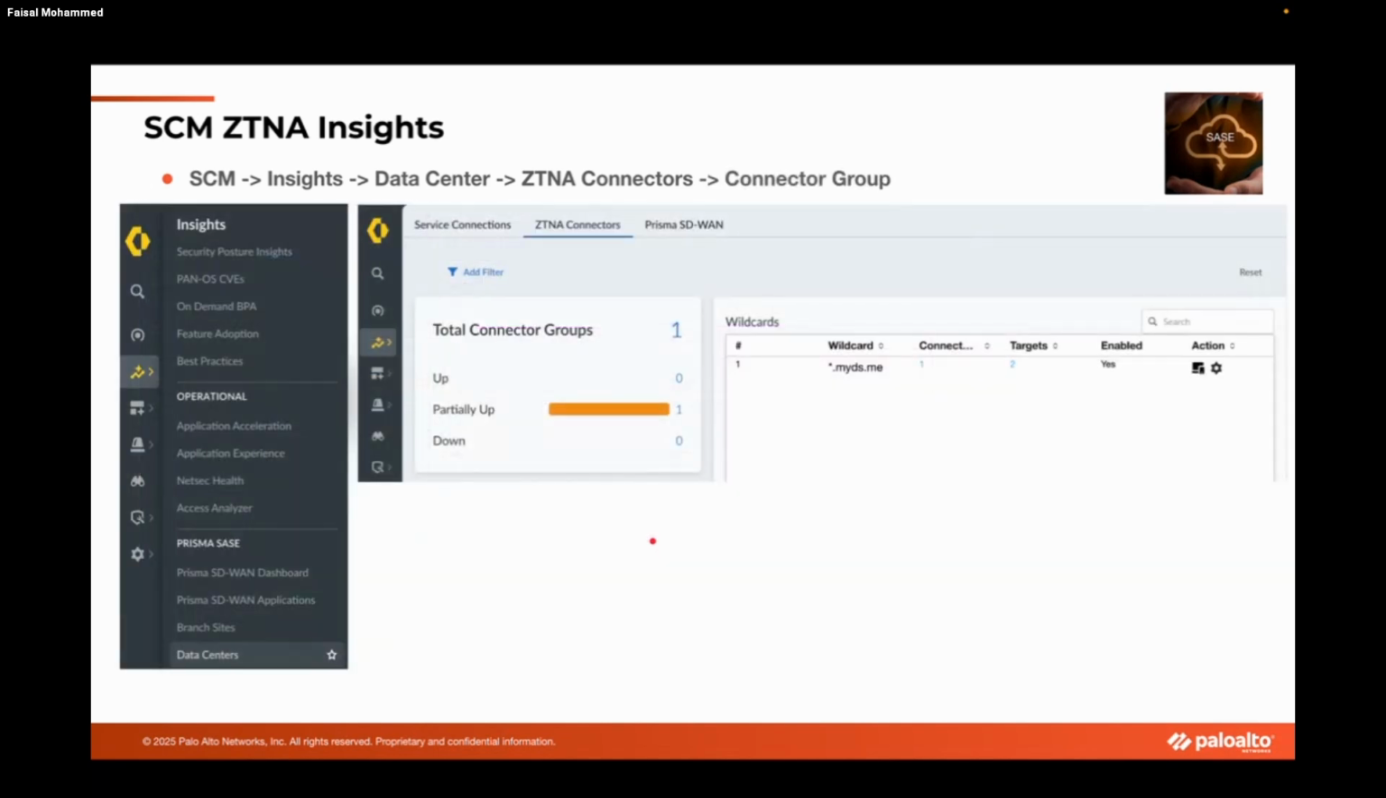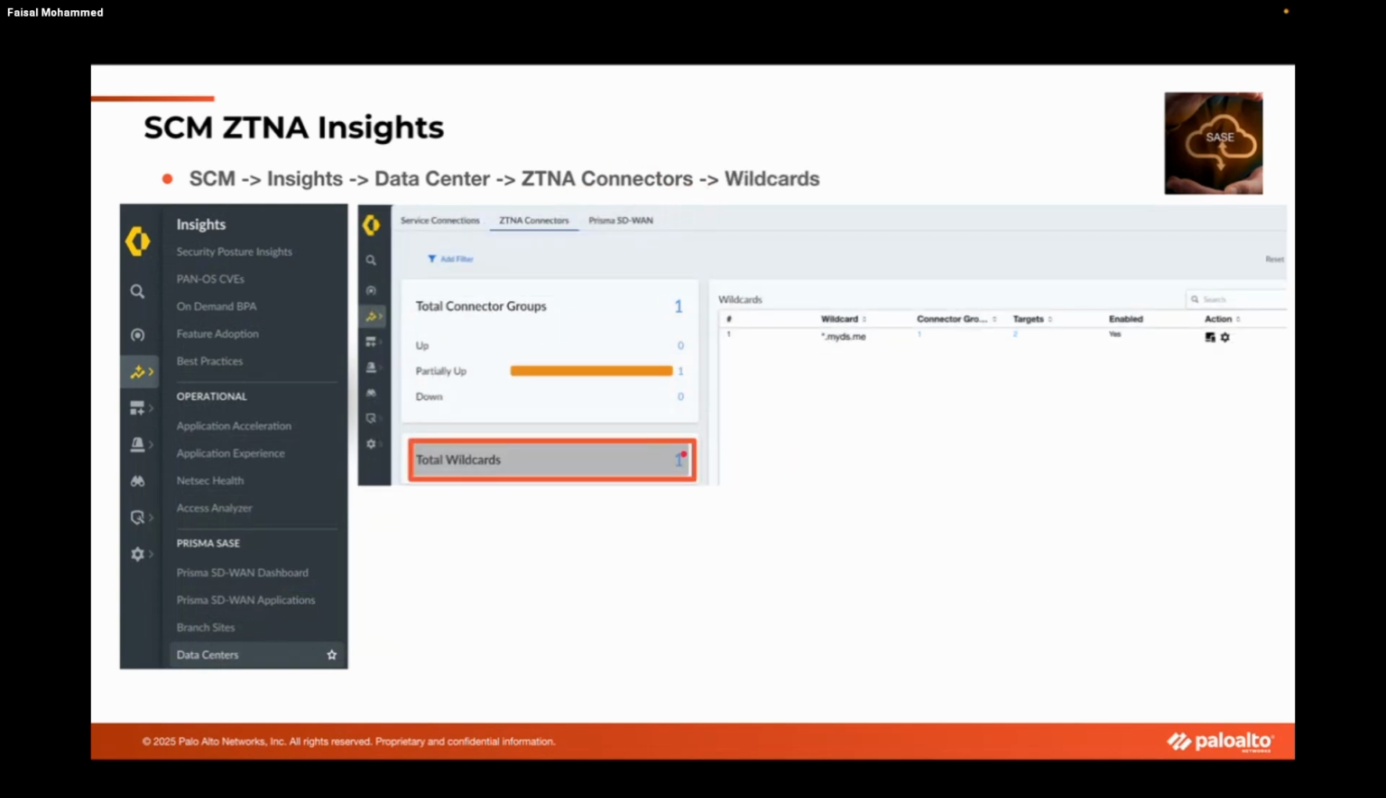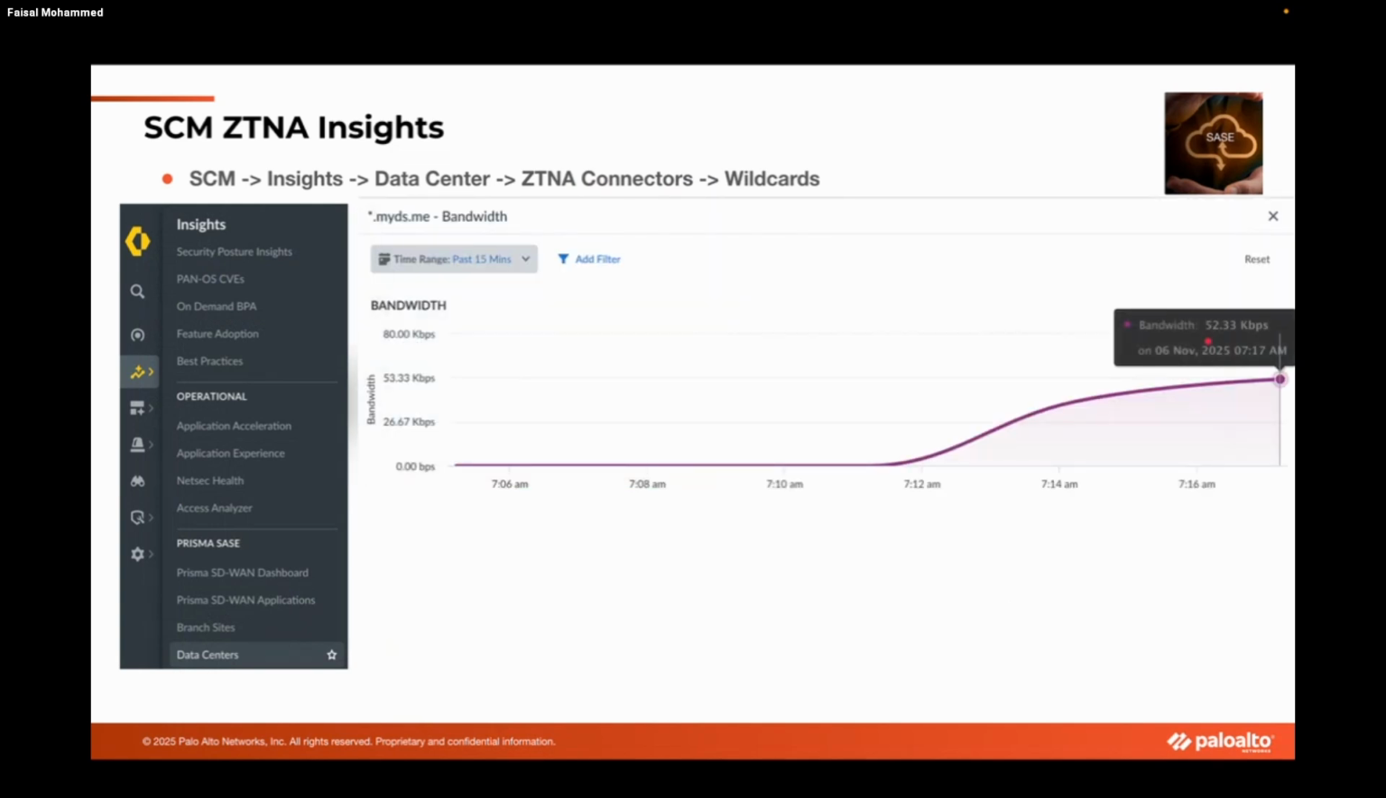Within the ZTNA connector, we have the connector group, and we have the wildcard. Under the wildcard, you will have the list of wildcards that have been configured within the connector group, and you will have these two buttons. The gear icon is the settings, which will take you to the configuration page of the wildcard target, and the action button will give you the bandwidth utilization of the entire wildcard as a chart. Here the chart is filtered for 15 minutes, and it shows you how the utilization is currently.